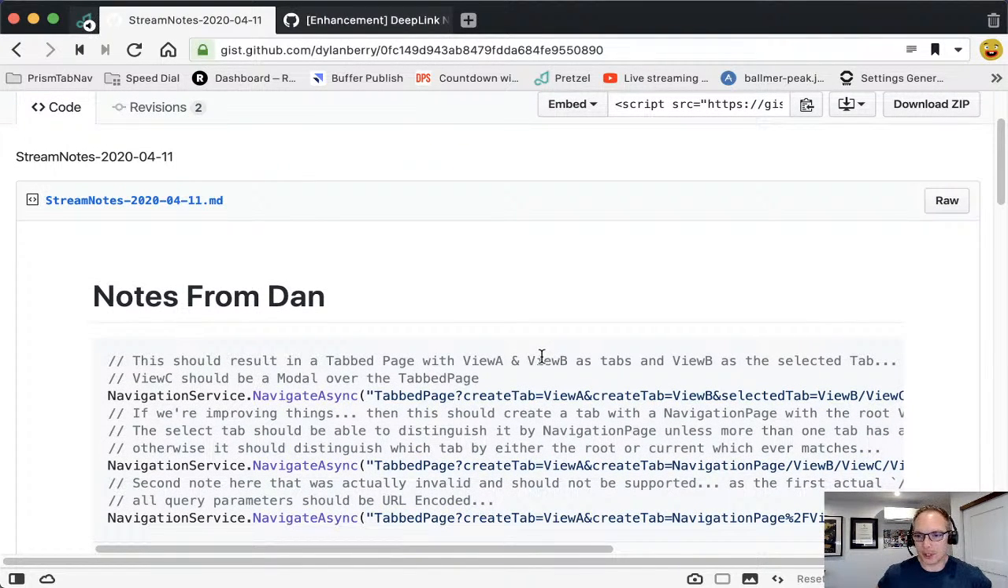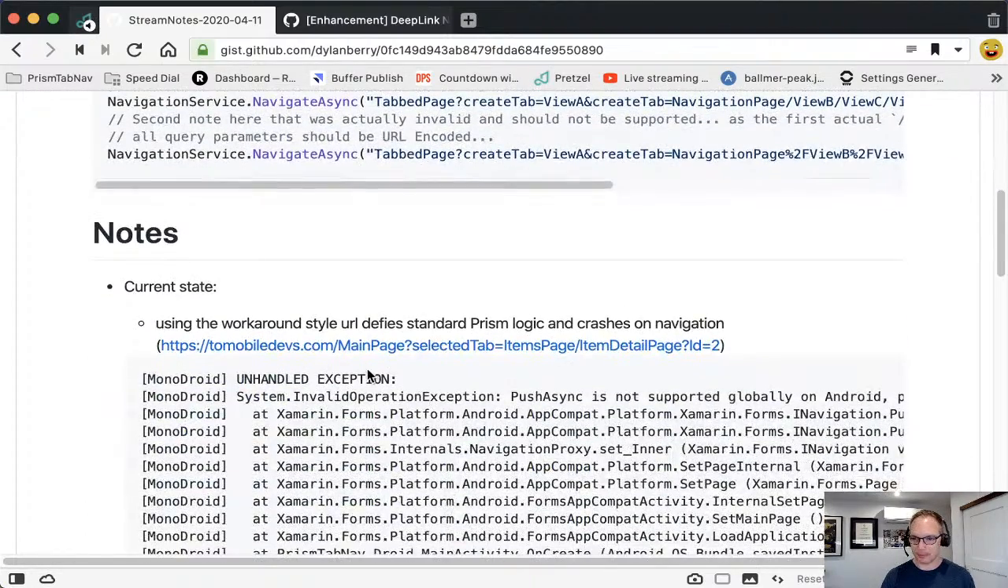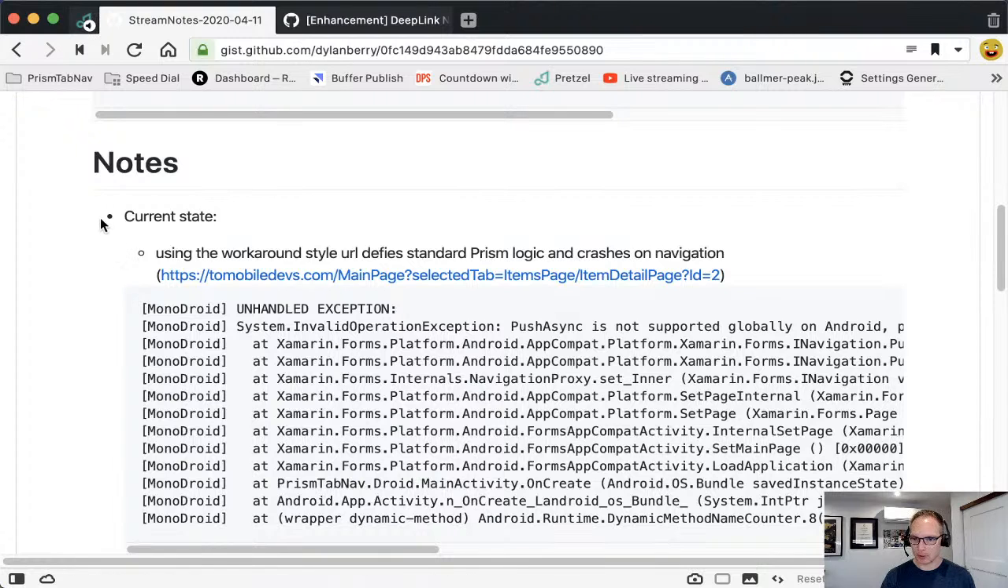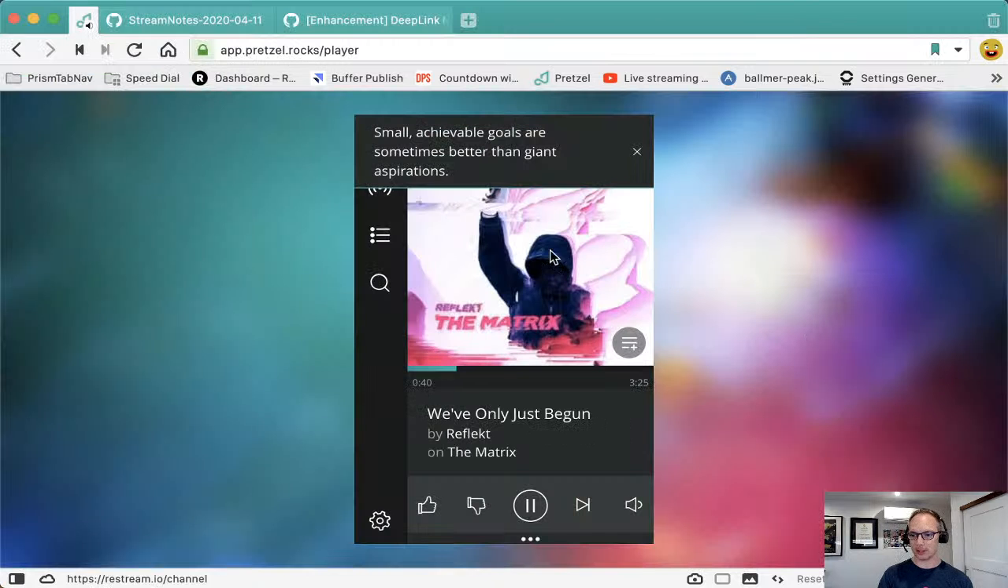I'm just going to start by reviewing what we did last time. Last time we went through some of Dan's notes. I think I only got to the first point and then I went on a tangent. So we'll look at this a little further. Where we left things: using the workaround style URL, the URL that I had defined, using the item detail page with the slash, crashes when we try to navigate to it.